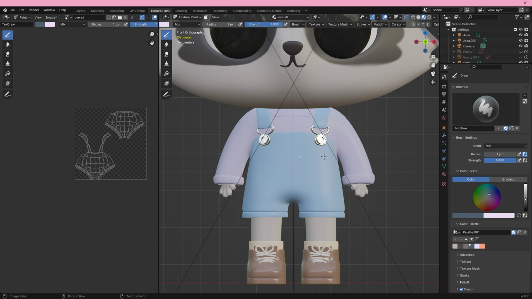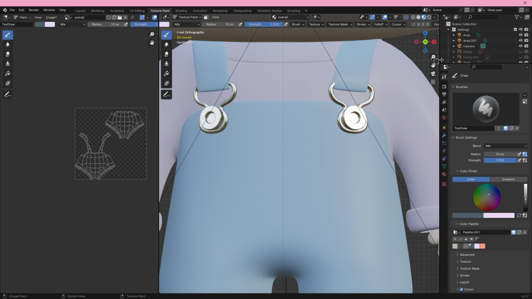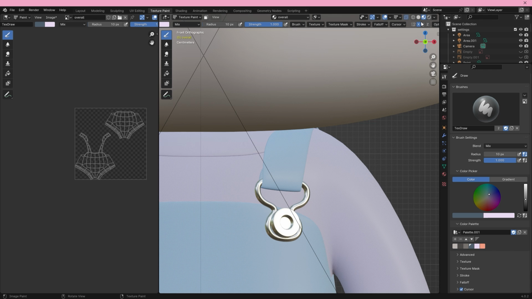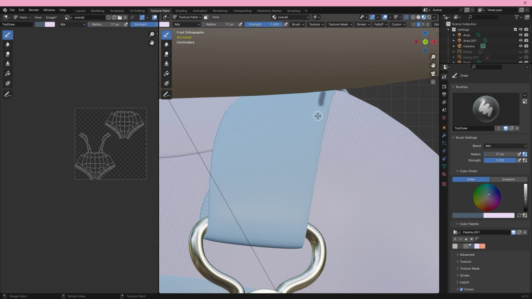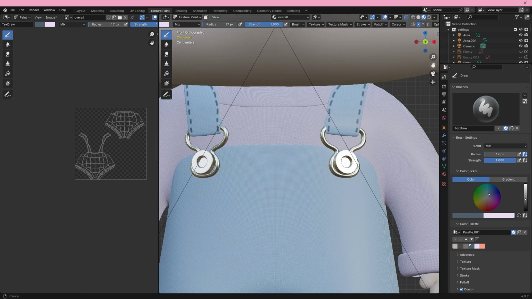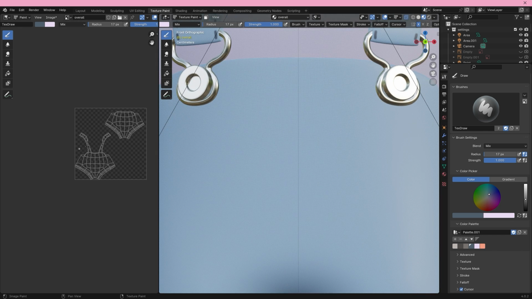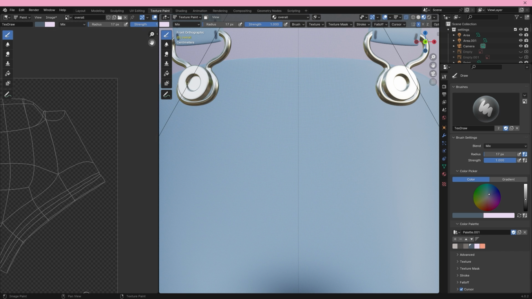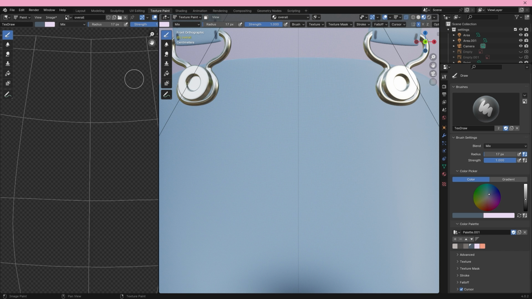You can size up or down your brush by pressing F, then scrolling up or down. And again, don't forget to turn on the mirror so it's painting on the other side at the same time. I paint some lines that are gonna look like seams. And here I'm just gonna draw some seams and some cute details. You can follow exactly what I'm doing or draw your own ideas onto it.